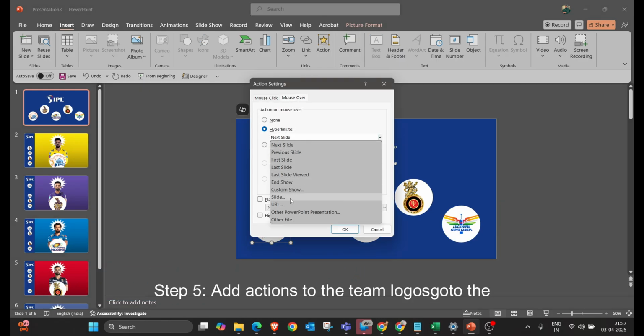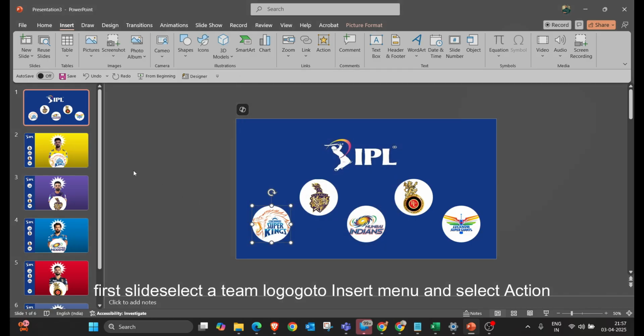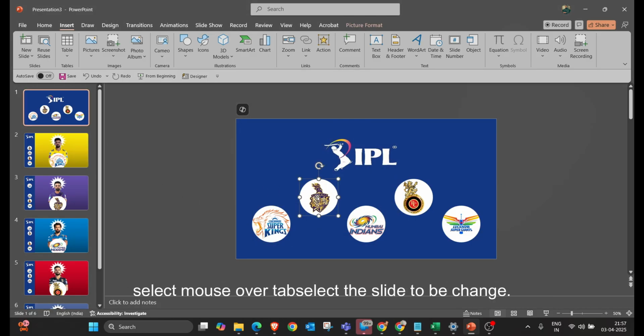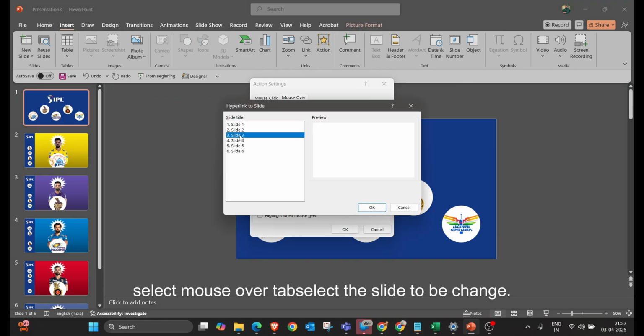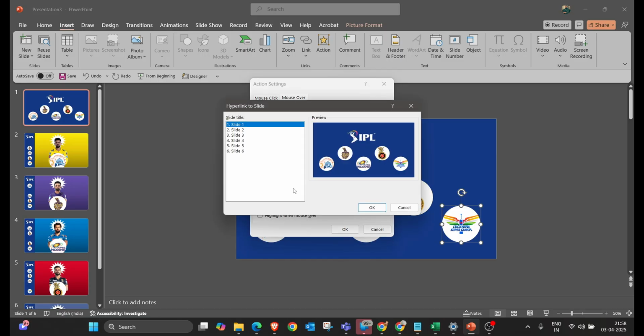Step 5. Add actions to the team logos. Go to the first slide, select a team logo, go to Insert menu, and select Action. Select mouse over tab, select the slide to be changed. Repeat the same steps for all the other logos.